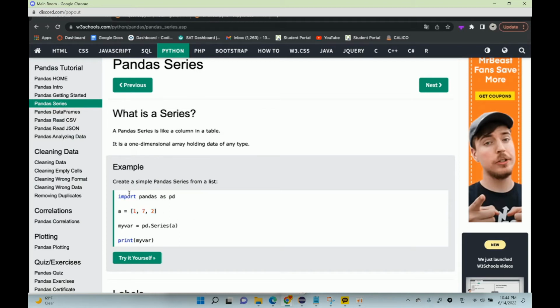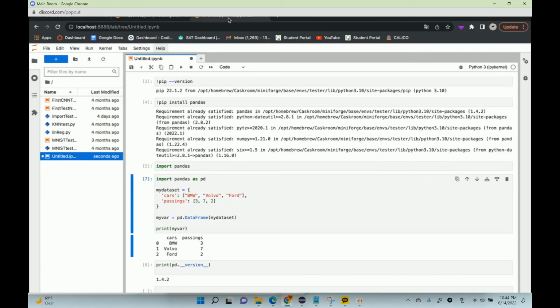So here's an example. We have an array called A, right? And this is an array. And then we want to turn this into a series. So we can say myseries equals pd.Series(A), right? So we're turning A from a normal array into a series. You can print myseries.